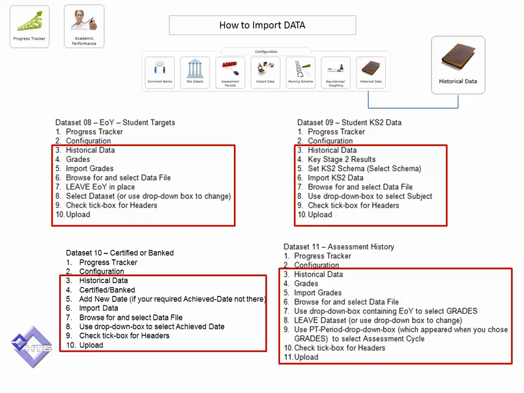The last set of data is the historical data for assessment history. Now HTG Manager will allow you to import historical data for as many assessment cycles per year for as many years as you want to import it. However, our focus in this process is the most recent set of assessment data.